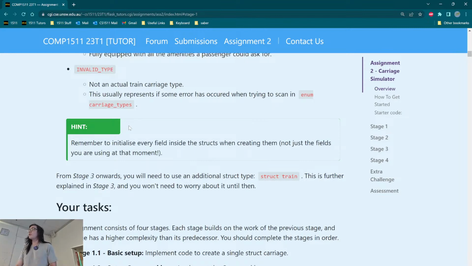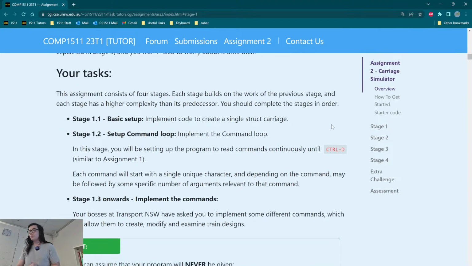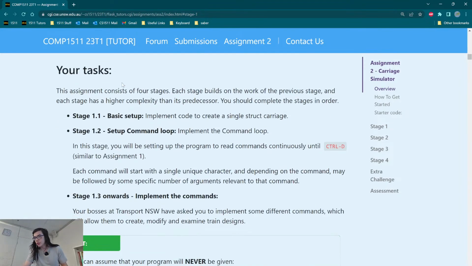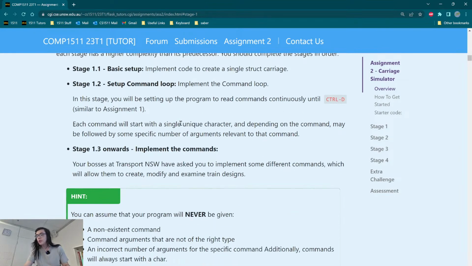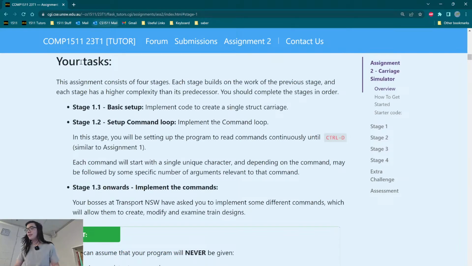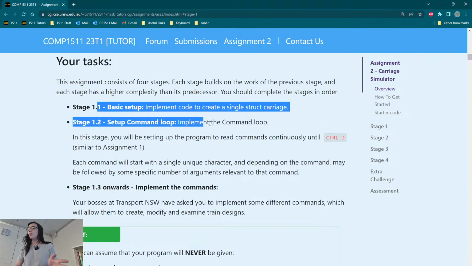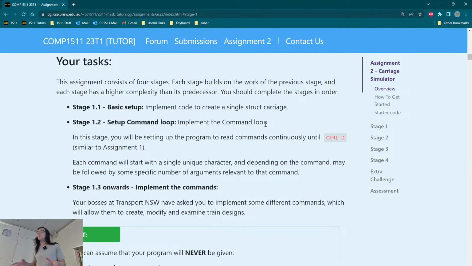When you start working on the stage, just make sure you read through the text for that stage before you get super stuck into it. Awesome. We can basically just do the getting started part here. Before we do that, this is just running through the general structure of the assignment. In stages 1.1 and 1.2, you're just going to be getting things set up to go.